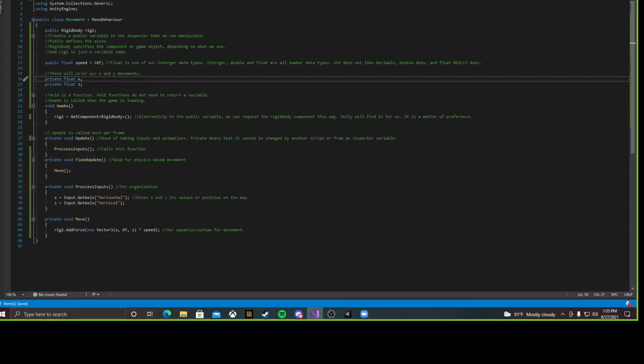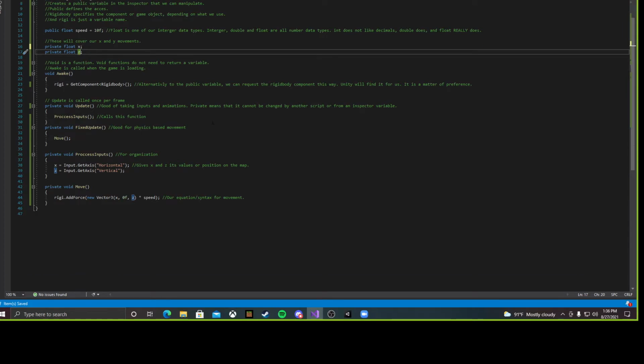Here's float again, we've seen that, and here's just another variable. We can change that to y, we can change that to u, it literally doesn't matter. But for the sake of simplicity and understanding, it's going to be x and z, because those are the two planes we're working on, x and z.